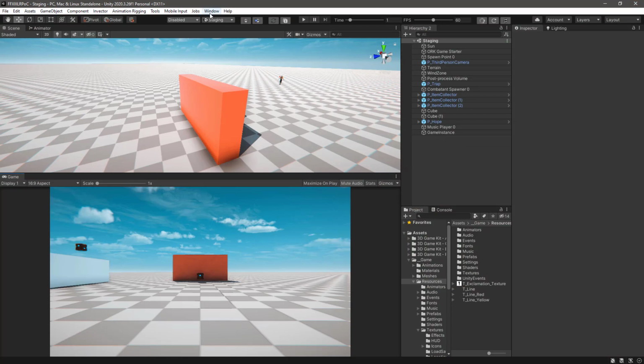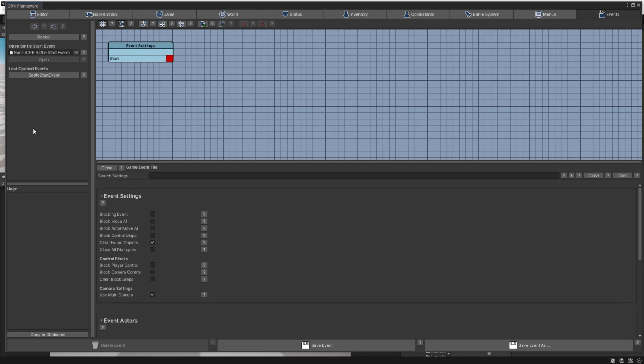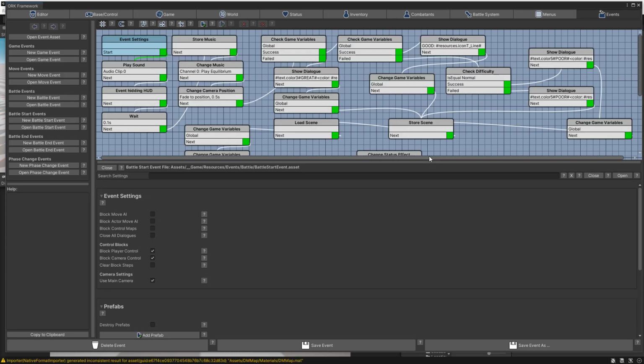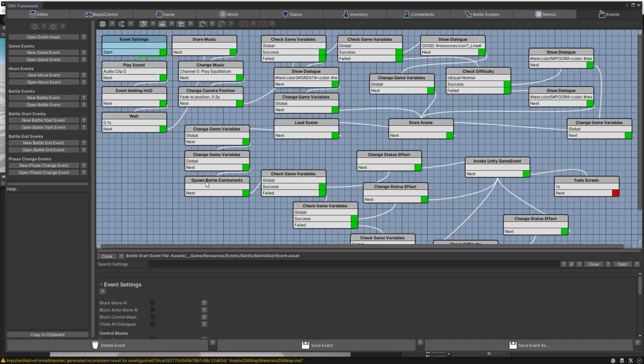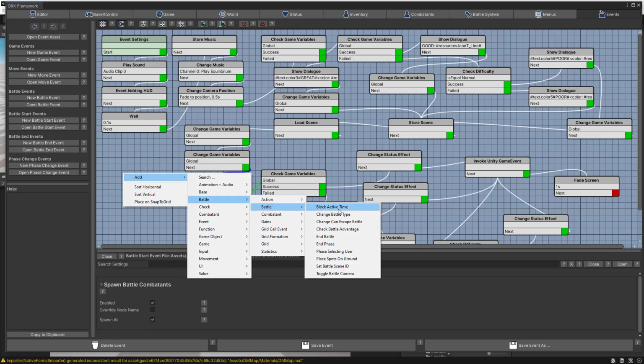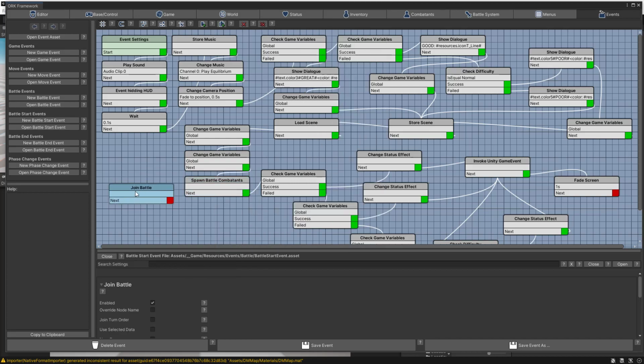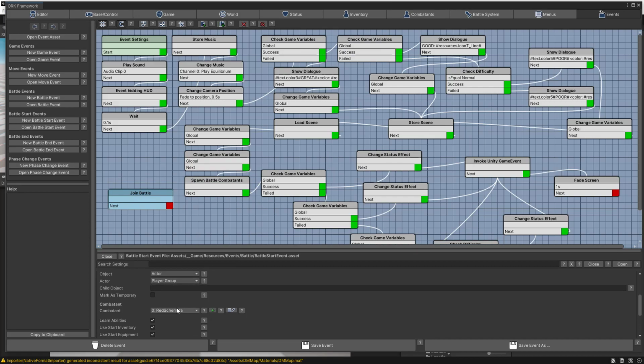And what I wanted to show you is that by default, or let's say the standard way to spawn other combatants, would be, for example, in the start battle event. So we have here in this section spawn battle combatants. So we would like to do something like battle, join battle, and here we can select which combatant we want to join or add to the battle.